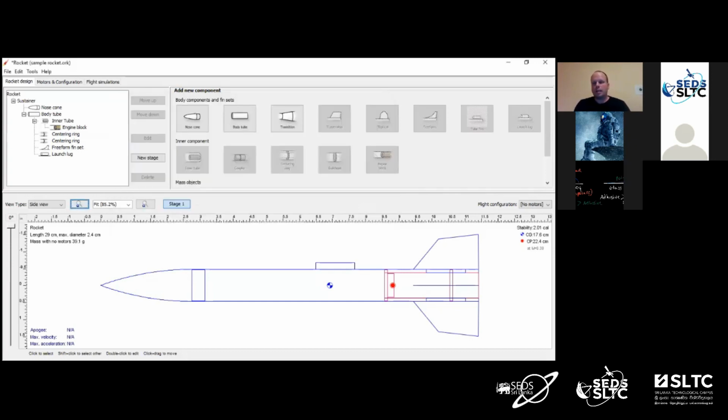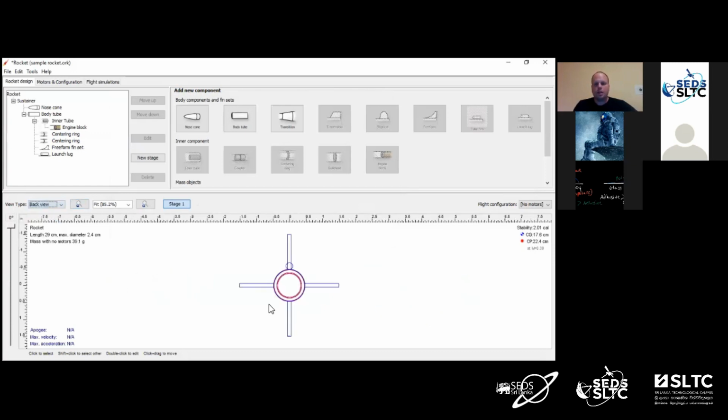Right now we're looking at the side view. Let's go over here to where it says view type. You see side view is selected there. Let's hit the drop down and let's see the back view. Now when we look at this from the back, we see we have a problem. So the fin is in the same place as the launch lug. So you wouldn't be able to have a rod go through the fin and then into the launch lug. So we need to fix that.